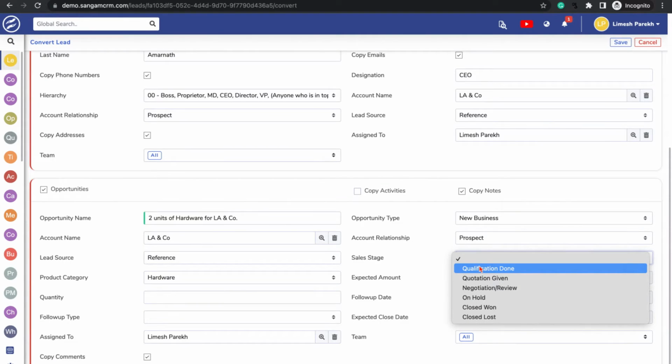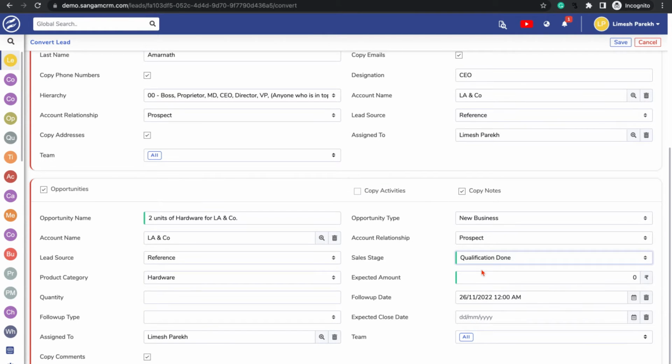Like the quotation is given and now the battle of wits is on. Sometimes it goes on hold. Like, yes, we want it, but not now. Approach us in January. So you will get the order or not get it: closed won or closed lost. Here we will mark the stage as qualification done. How much will be the expected amount?